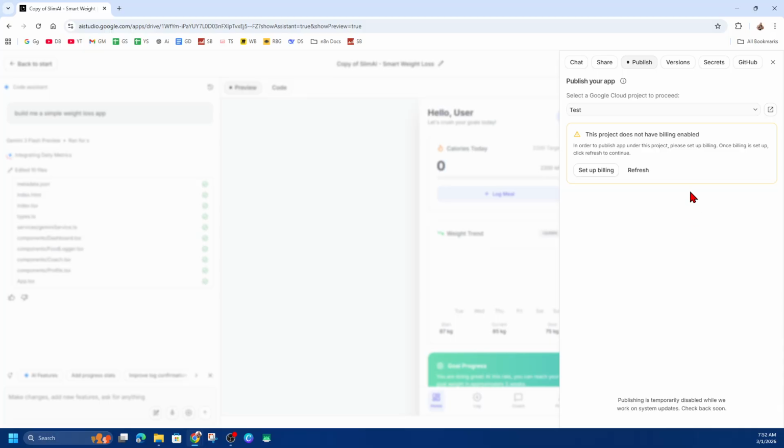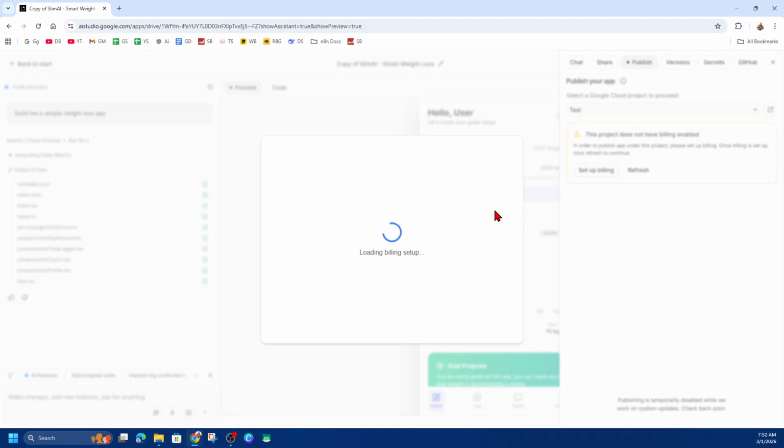Now to deploy a project or an app, you need to have, what does it state here? It says this project does not have billing enabled. So in order to publish under this project, please set up billing. Once billing is set up, click refresh to continue. So you might need to set up billing. Click on that little tab there, and now it's going to load the billing setup.